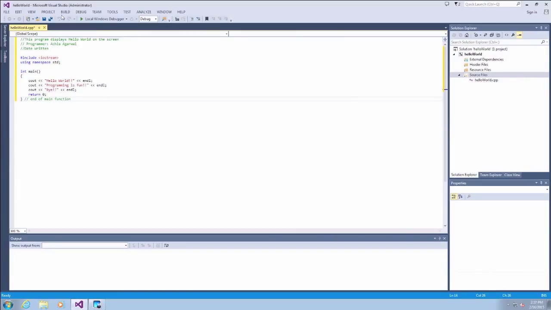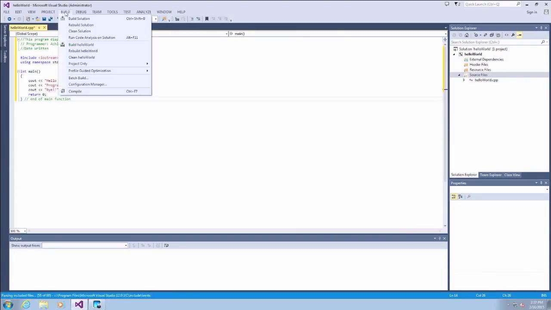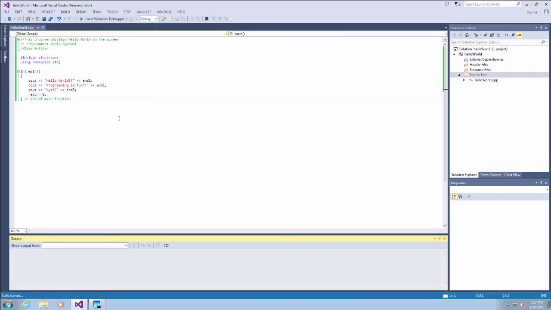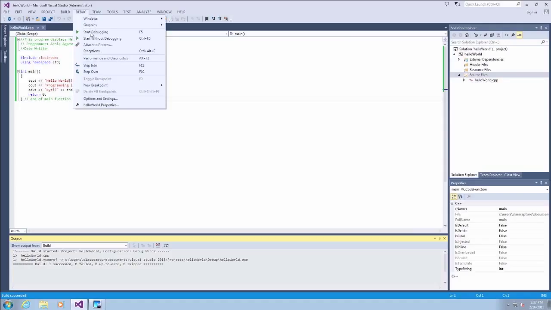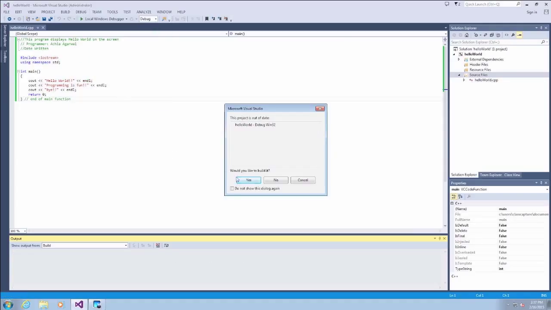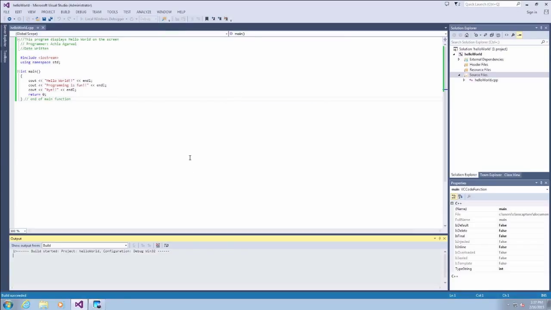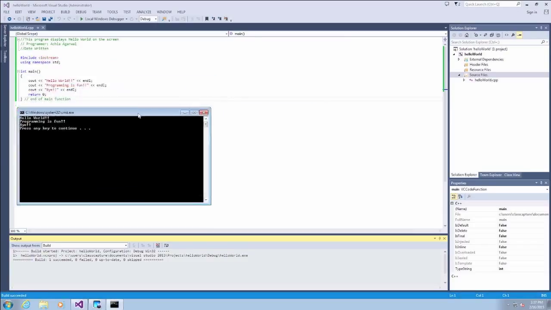Now let's compile this program by clicking on Build, Build Solution. If your program does not have any errors, you should see this message, 1 succeeded, 0 failed. Now let's run this program by clicking on Debug, Start without debugging. And this is our output. Hello world, programming is fun is on the next line, bye.